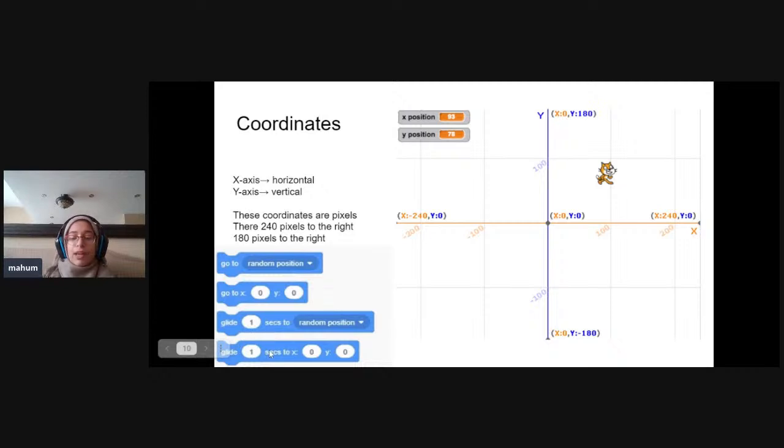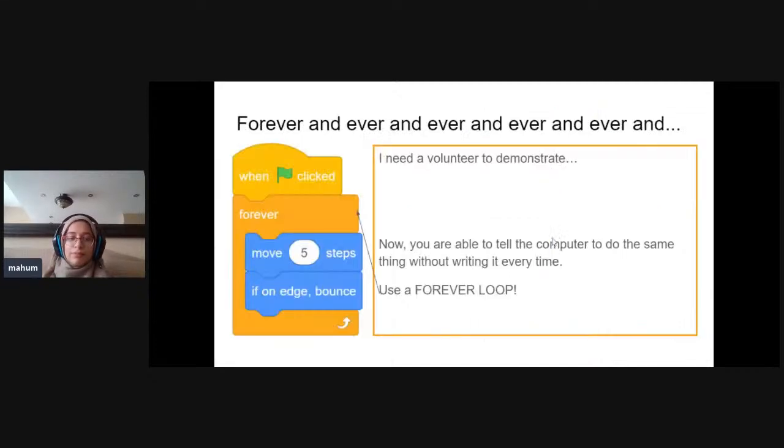And finally, we have glide 1 second to x is something, y is something. So we've specified a specific point that it needs to be at, and it takes 1 second to get there. Now we get to our next part, which looks at forever loops. Forever and ever and ever and ever, continuous loops.